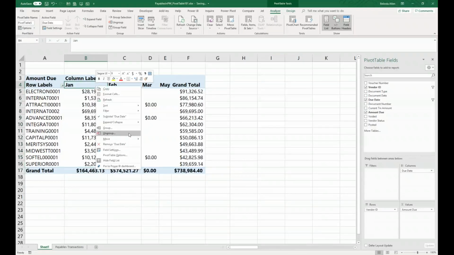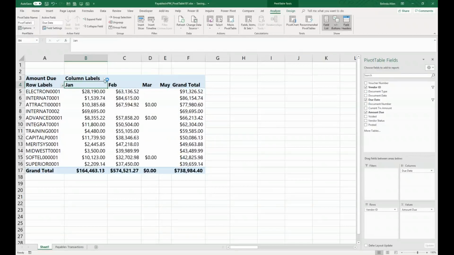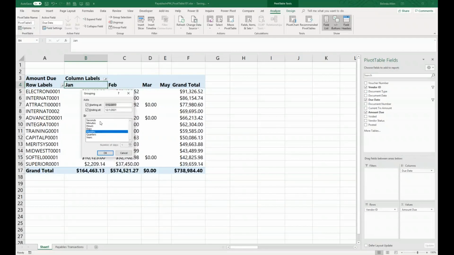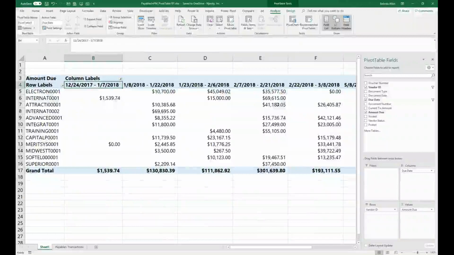Right mouse click there. Sorry, that's where I right mouse click, group. Here's where I meant to do this. And I'm going to choose by day, group by day. And I can put in by 7 days. I'm going to put in 45 days. Probably not a good idea. Let me do 15 days. And I'll click OK. And now these are grouped by like 2-week periods.